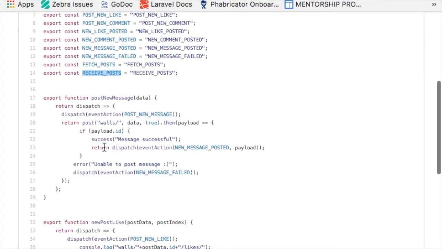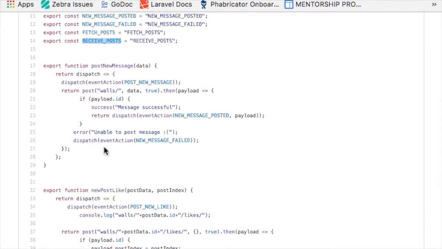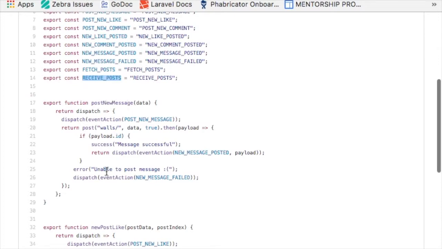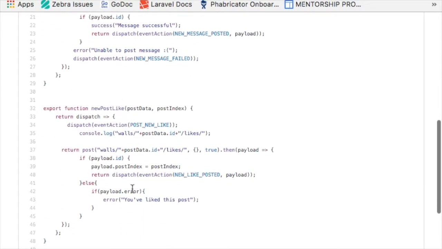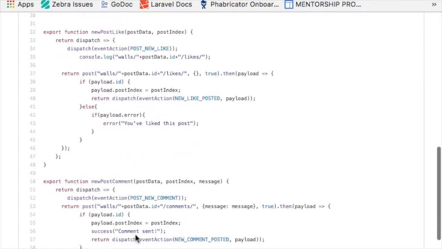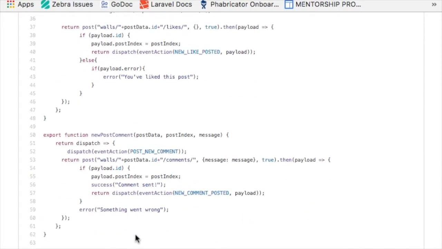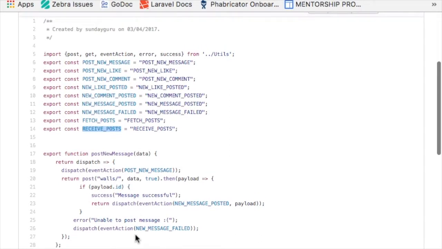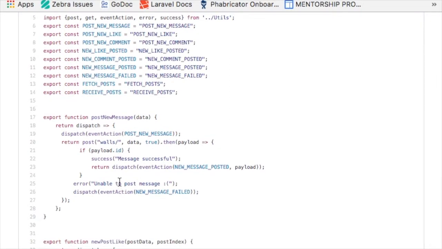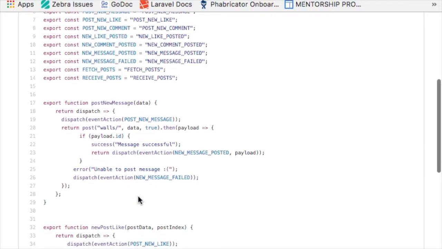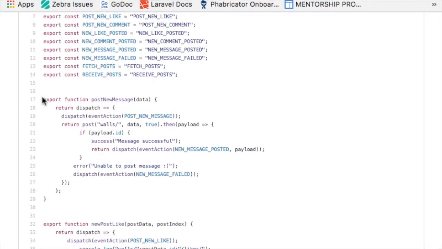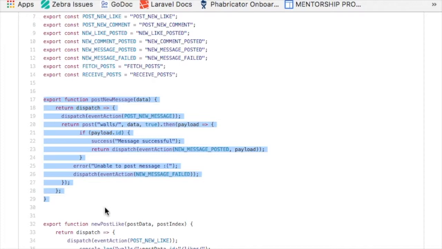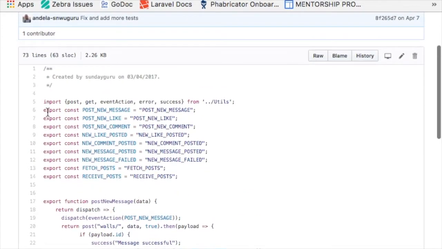If you look at this place, you will see post new message, you will see new post like. These are all action handlers or methods that you use to trigger an action. Now, this is what we care about, posting a new message. So let's quickly get that on. We need this. Okay, let me take all this from here.